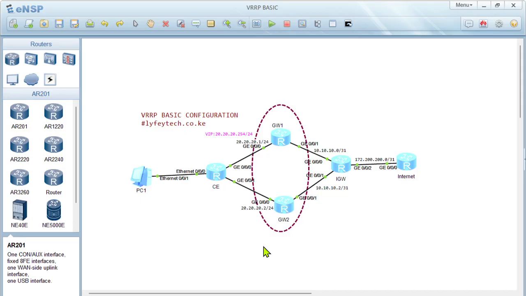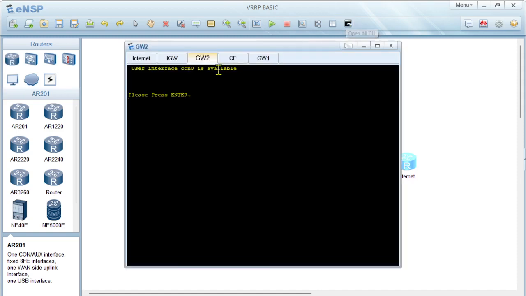To start with, we'll configure the sysname, then configure interface IPs, and then configure OSPF in the network. Once we have done OSPF, we can implement VRRP in the network. So let's start by configuring the sysname.